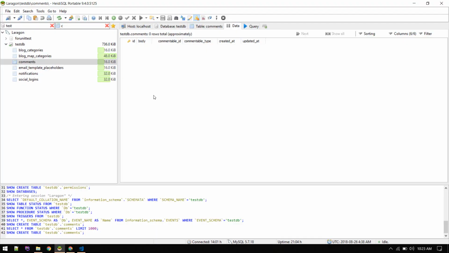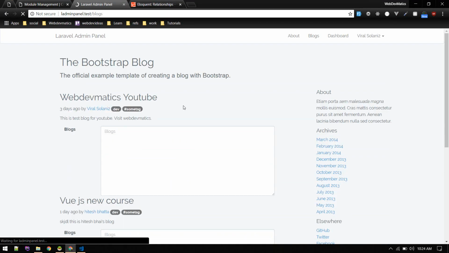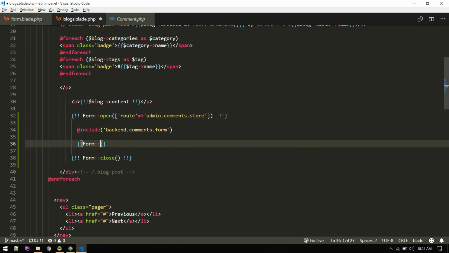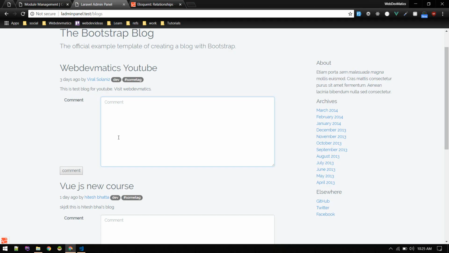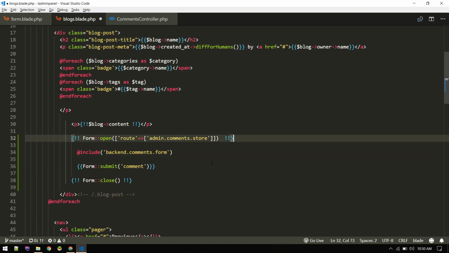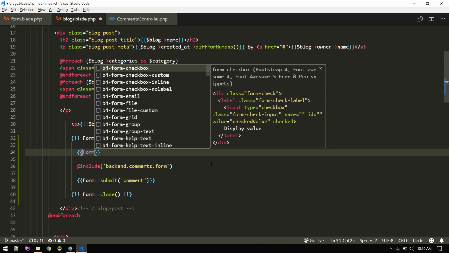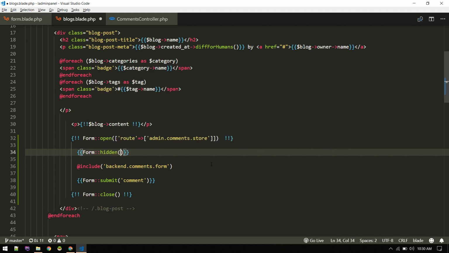Alright, so let's visit our blog and let's see blogs, yeah, form, submit comment. Alright, so one more thing we need to pass is the commentable ID, in which model we are commenting. So here we are commenting on blog, so we need to pass the blog ID. So form hidden, I'll call it commentable ID, and this will be the blog ID.